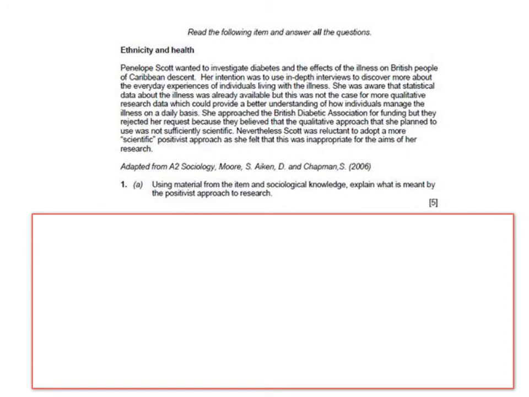What I suggest that you do now is hit the pause button and read through this question carefully. Remember, this is the question that's asking you to explain what is meant by the positivist approach to research. Read through the item carefully, and then have a go at writing a paragraph that answers this particular question. So hit the pause button and have a go at answering the question that you can see on the screen.